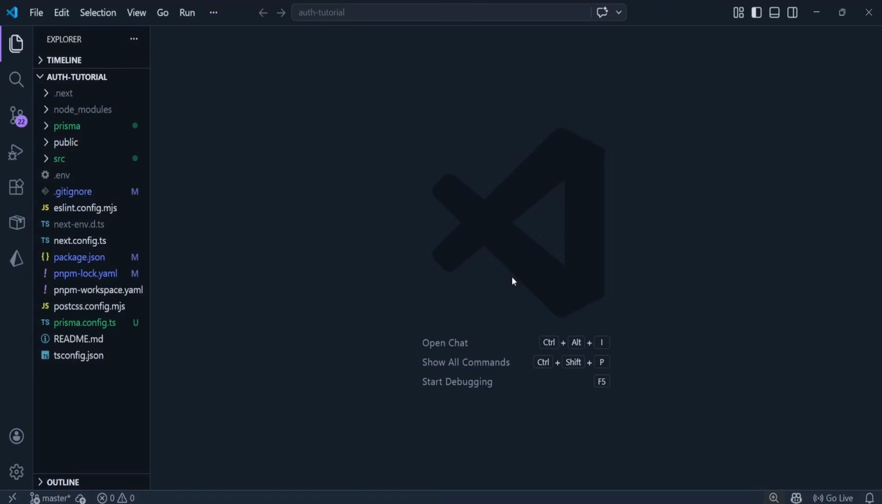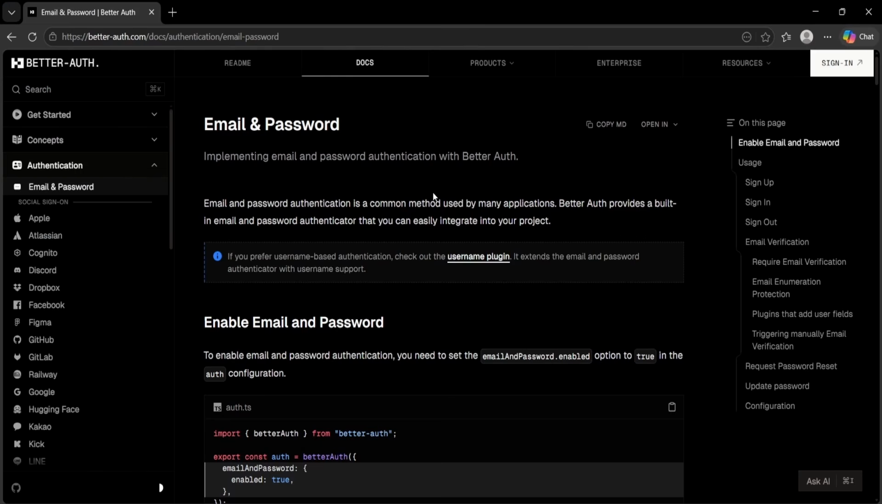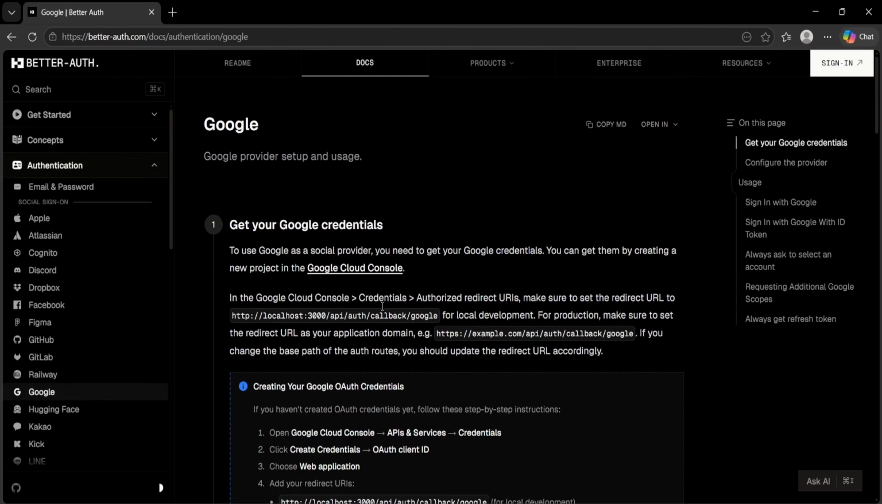In this chapter of the tutorial, we're going to work on the Google OAuth sign in so that users can actually sign in with their Google account. So we're going to head back to the BetterAuth documentation. Now I'm going to go over to Google authentication right here, social sign on. I'll go to Google right here, and you can actually see what we have to do.